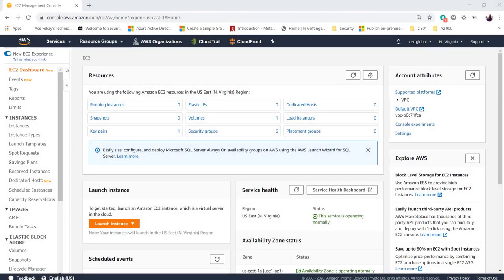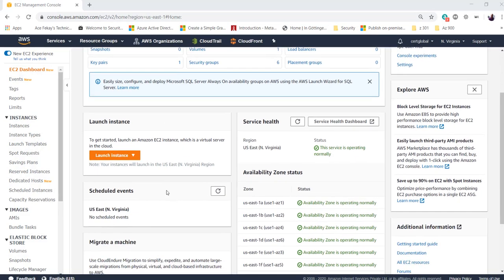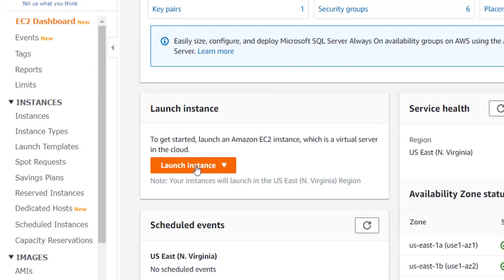Let us now take a look at the EC2 console, or the EC2 dashboard, on the AWS portal. To kick off things, let's first create an EC2 instance. To do that, I will click on Launch Instance.